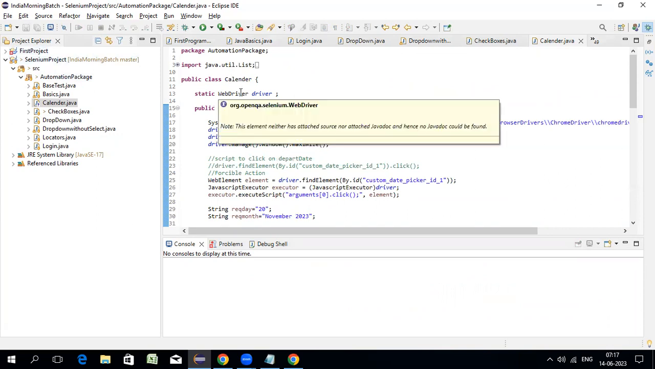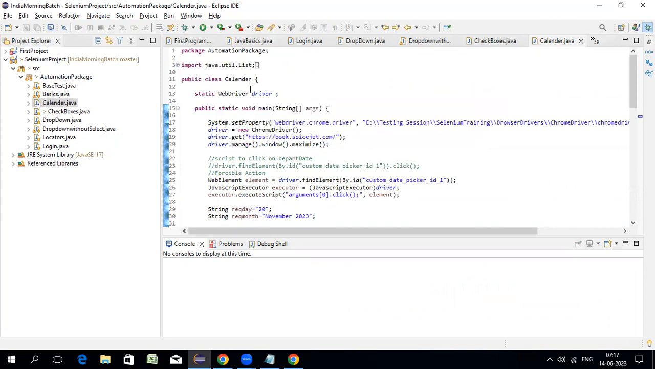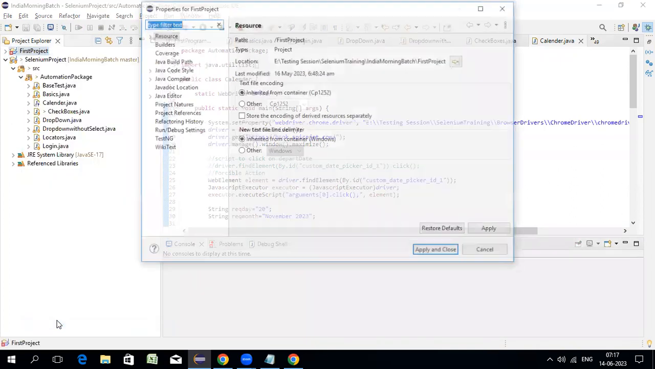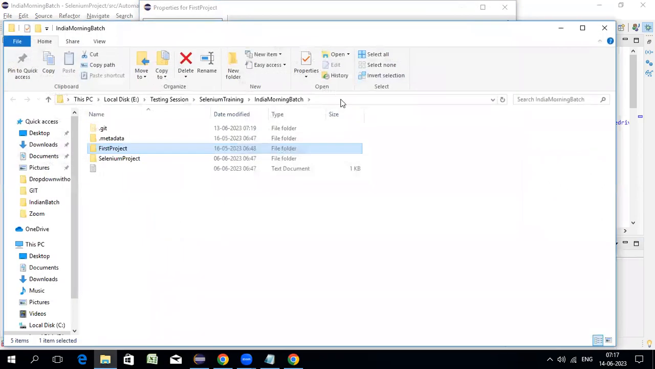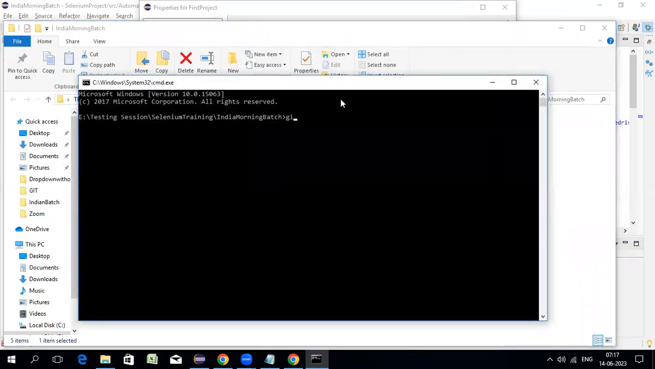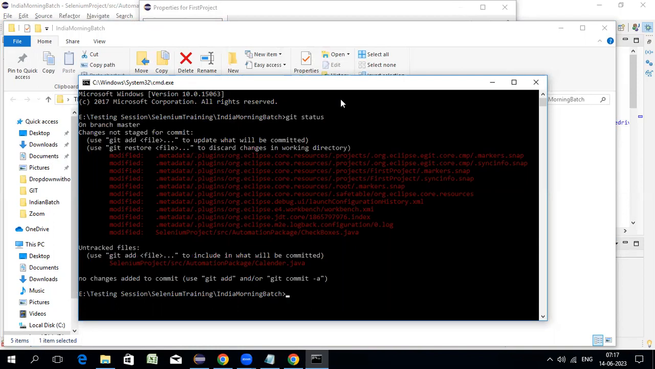I want to push my code to the repository. How to do that? Open the file path. So I'm right clicking on my project, going to properties, going to that folder. In this folder, I'm opening command prompt. Then I will do git status because I just want to see what are all the files which I have modified. Okay, I can do git add dot. So git add dot, what will it do? It will add all the files whatever has changed.